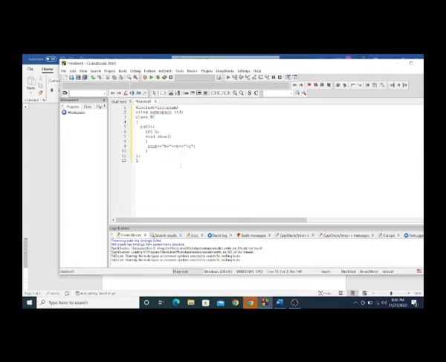Now I need to define the class DC. So this is your class DC, that is a derived class, and this derived class is inherited from the base class. So I am publicly inheriting from BC. So this is your public BC, and in this class I am going to declare another variable, that is your d.